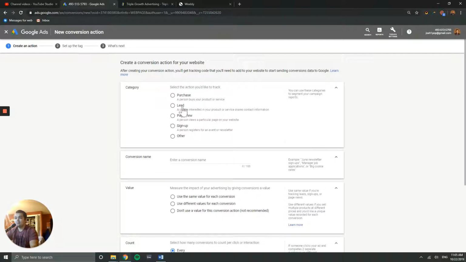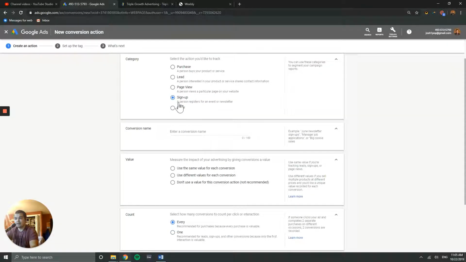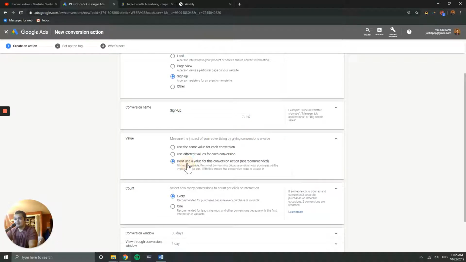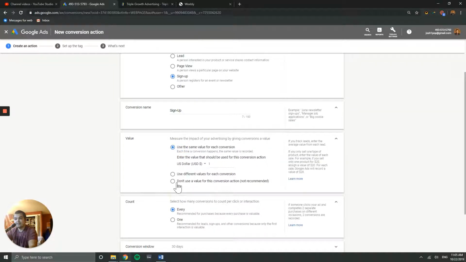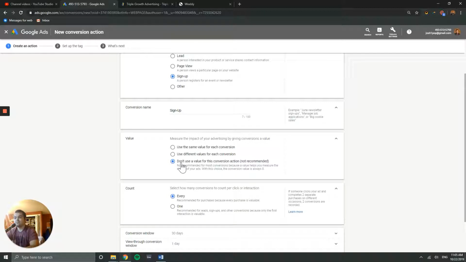What does an action look like to me? I have a sign up page that I want people to sign up on. Sign up page. We're just going to call this tracking sign up. And you can track different things. Measure the impact. If this is you just starting out, what they're asking is, what's the value? What's the lifetime value of a new client, a new customer? They want to measure that to let you know your return on investment, return on ad spend.